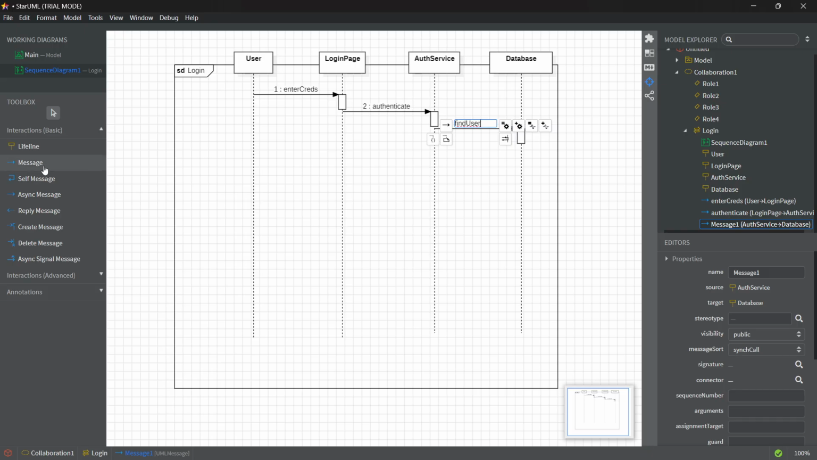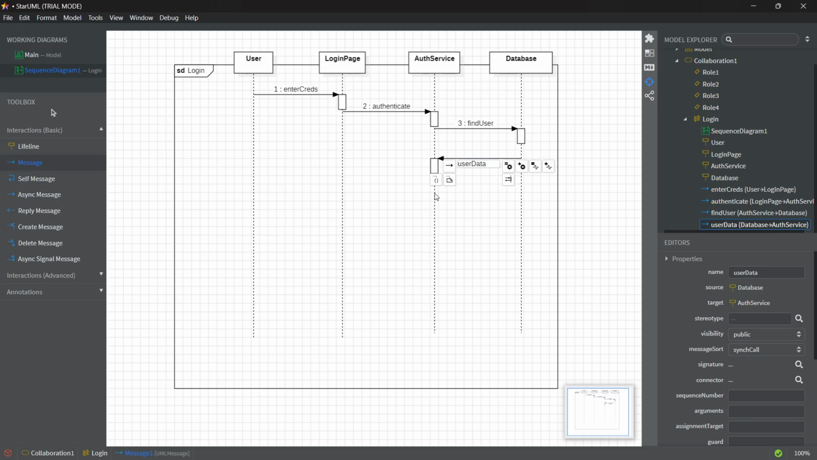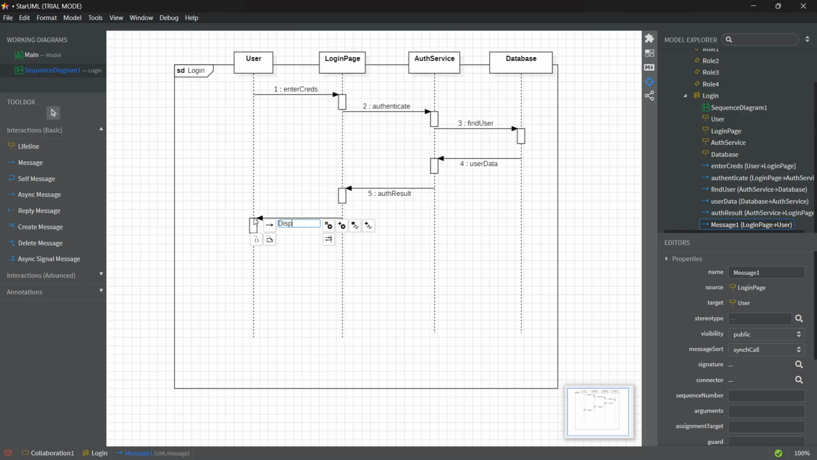Then, of course, I could do it back as well. I could go ahead and do it to the back like this. For example, I could do User Data. And then here I could do Auth Result, for example, like that. Okay, and then last but not least, I'm going to do the last one as well, just so we can see the finished one, which is going to be Display Message. Okay, so that's basically how you do it.